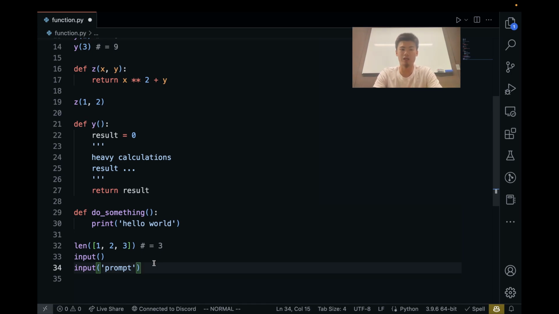And that's all I want to cover today. Some built-in functions in Python and how they relate to mathematical functions. And I hope that it will help you understand Python functions a little bit more.